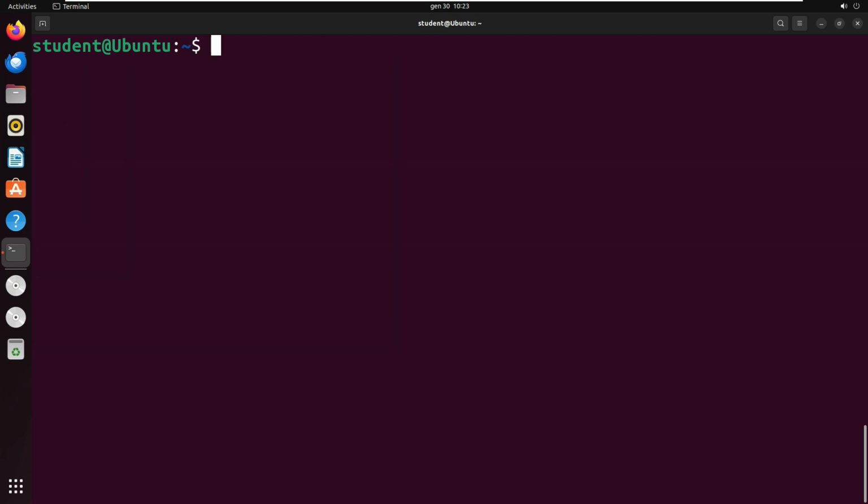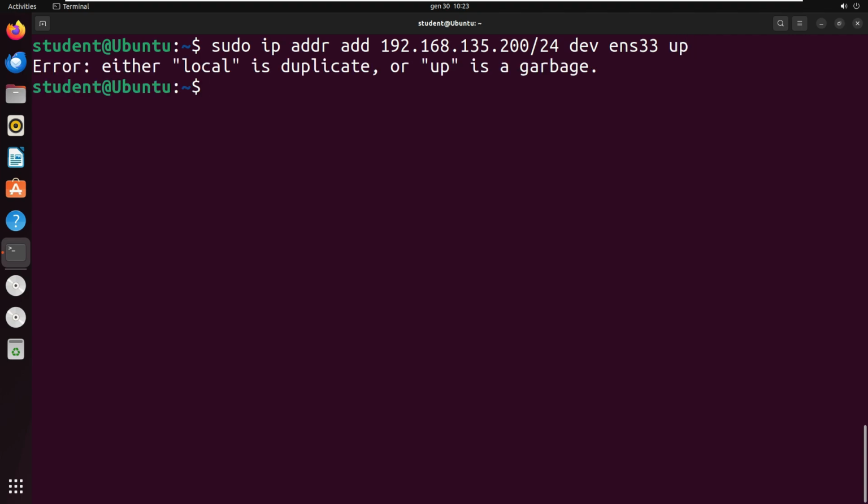Alright, the next step would be to add our address. So sudo ip address add. In this case I will paste in the same IP and change the last octet to 200, and the interface is ens33. Alright, I think I'll have to remove the up.